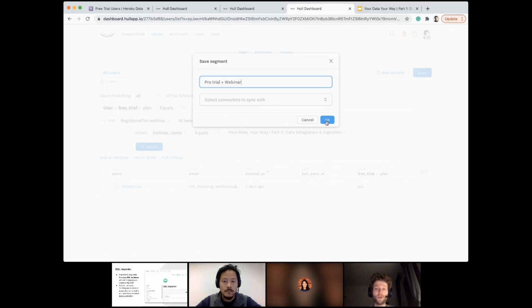So that was the whole scenario end-to-end: getting data from Livestorm, getting data from the SQL Importer, stitching together using the email address, and creating a segment based on behavior and attributes data from both services.